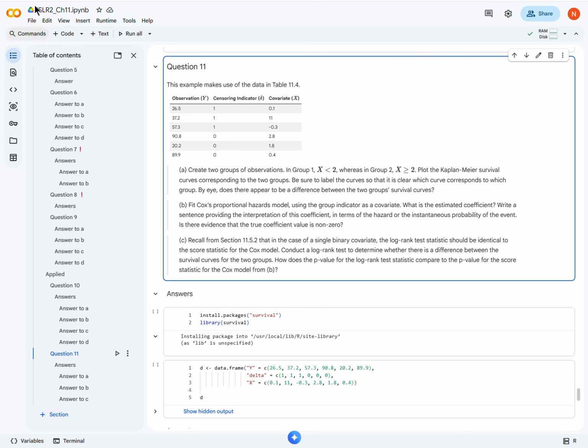Okay, so this is Introduction to Statistical Learning, Chapter 11, which deals with survival analysis. And we are on question 11, which is the final applied question. So this example makes use of the data in this table right here. And so we will put this into code. It's just a small table with looks like 6 data points. And let's just get a little bit familiar with this.